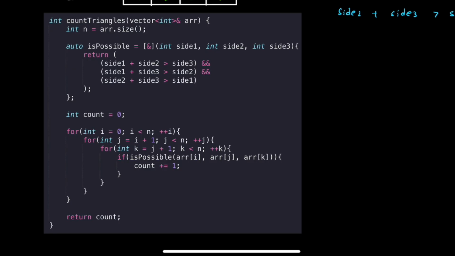Now let's discuss the time and space complexities. So what will be the time complexity for this approach? Since it is clear that we are using three nested for loops, it will be order of n cube. And inside we are calling a function isPossible, but this function is just checking the conditions. It is not looping anything, right? So the overall time complexity will be order of n cube. Okay. And what will be the space complexity? Since we have used only variables, the space complexity will be O of 1.